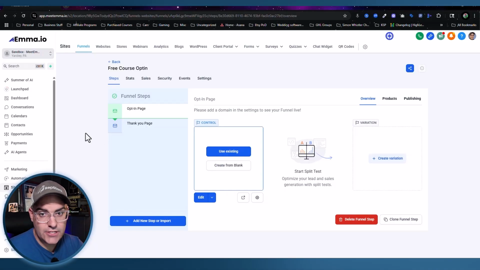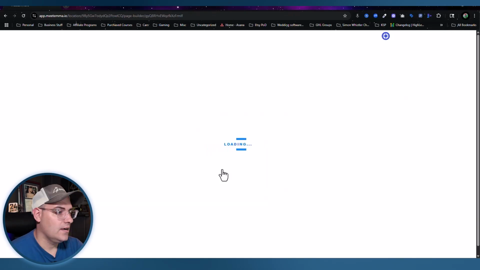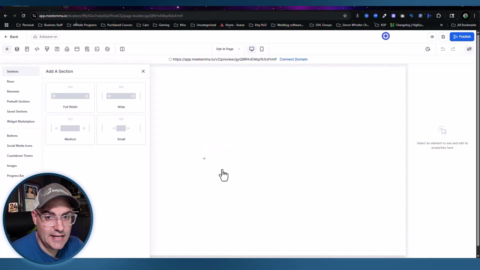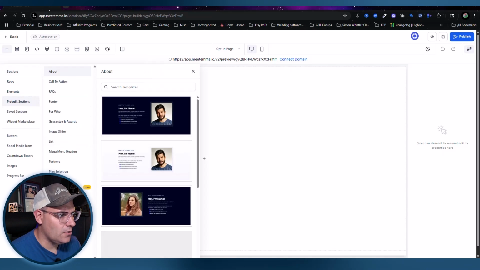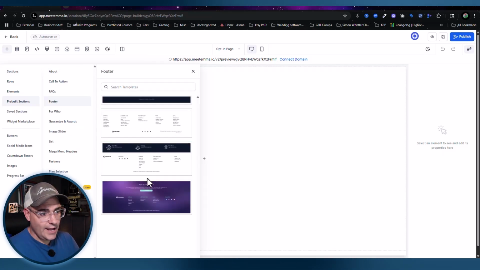Now we have 2 pages here with nothing on them. The first thing that I want to do is create that footer that we can push between the 2 pages and link them. So we're going to start here, create from blank. And this is probably the most intimidating screen inside of HighLevel, seeing this big blank screen with nothing on it. Now there's a couple ways that you can do this. You can go into the pre-built section, come all the way down, there should be a footer. And you can go ahead and grab one of these footers.